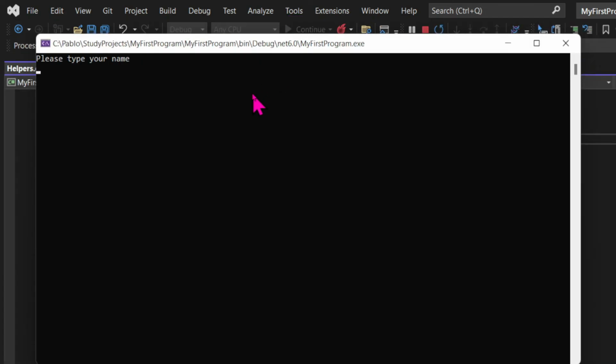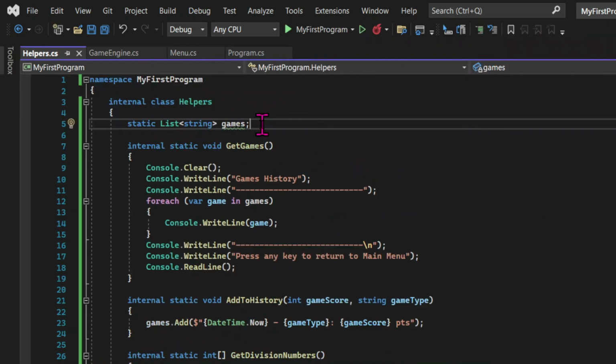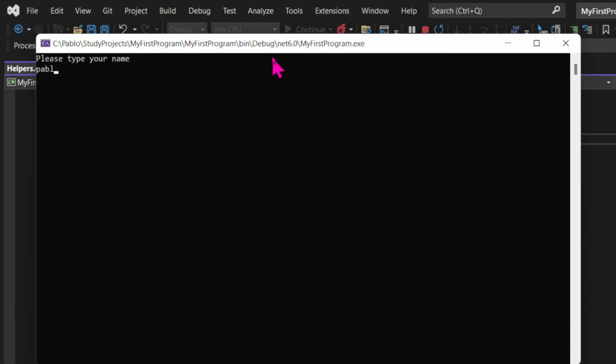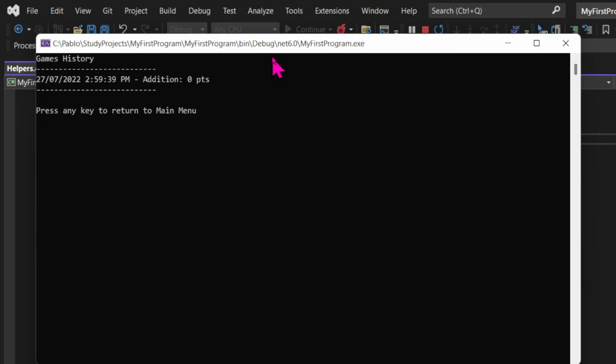Now, of course, let's test everything to make sure it still works. And I get a null reference error. And that's because I didn't initialize my list. So let's initialize the games list as empty using new in parentheses. And let's test the program again. And the game works and the history also works.